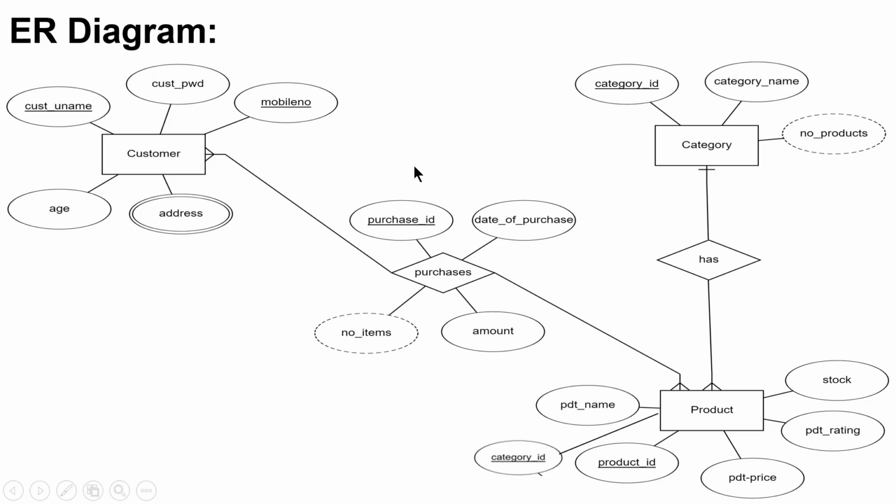This is the ER diagram for the project. It has four entities: customer, category, product, and purchases. Out of these, purchases acts as a relational entity. For the customer, the username acts as the primary key, and for the category and product, the category ID and the product ID act as the primary keys respectively.